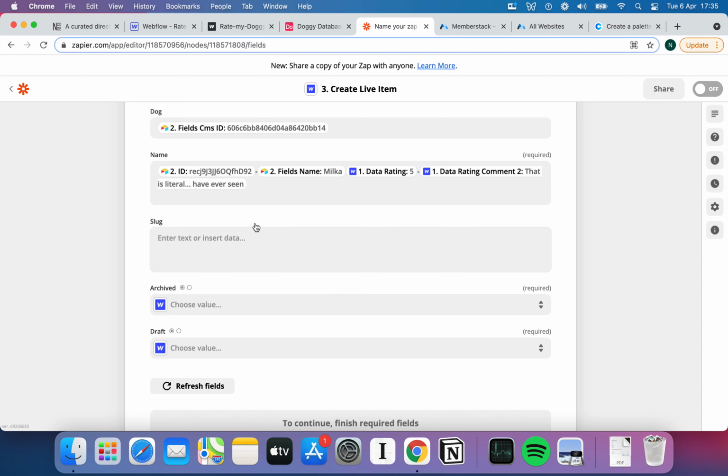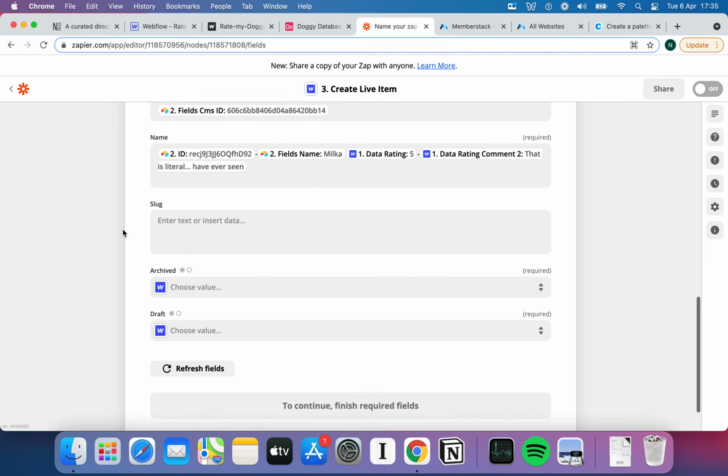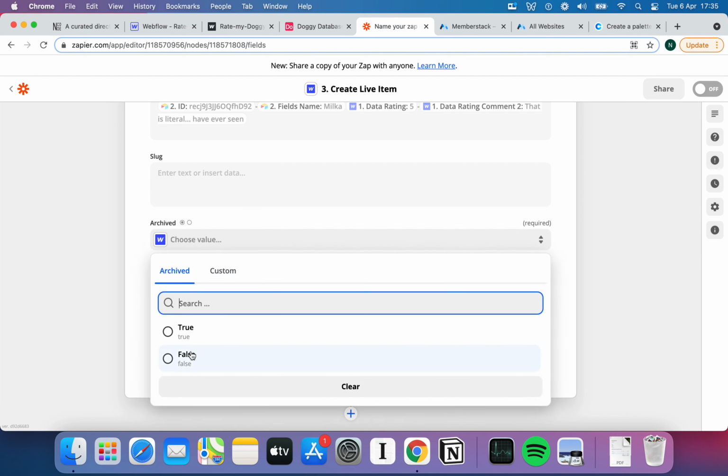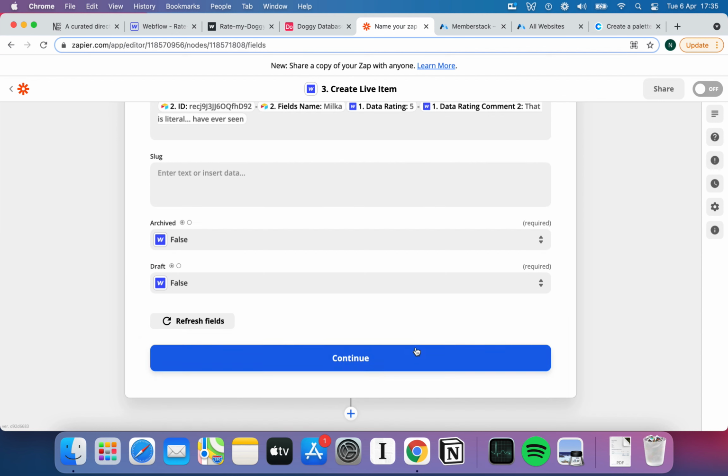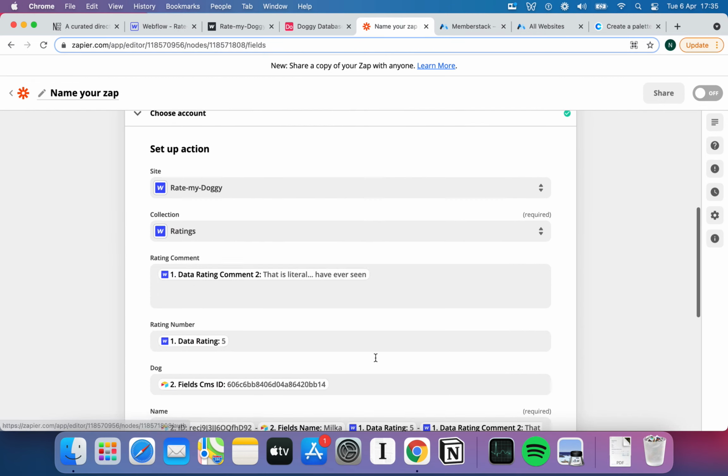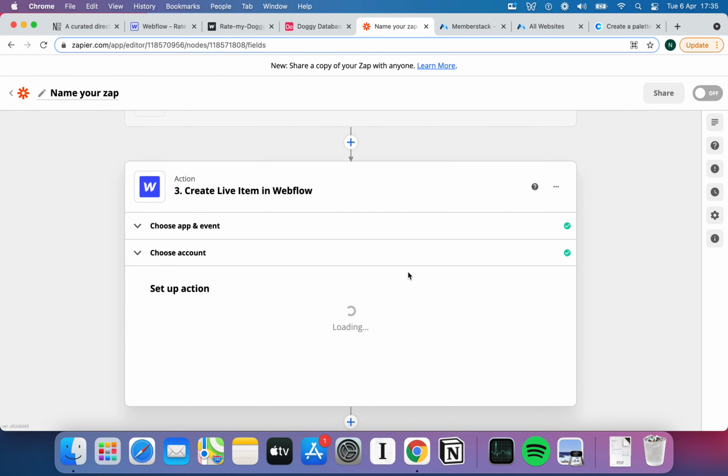You can leave the slug blank. Webflow will generally generate that automatically. Then archived, we're going to set to false, because we don't want it archived, and draft will be set to false as well. We're trying to publish a live item here, so we really don't want to set it to draft or anything like that. And then we'll hit continue.